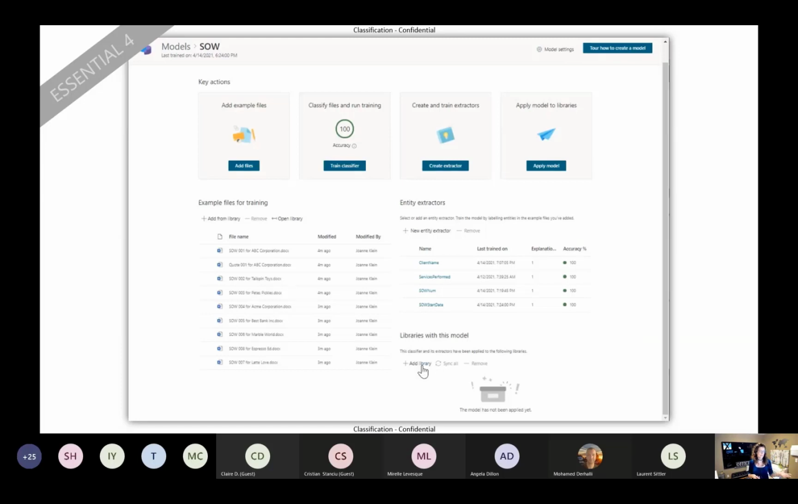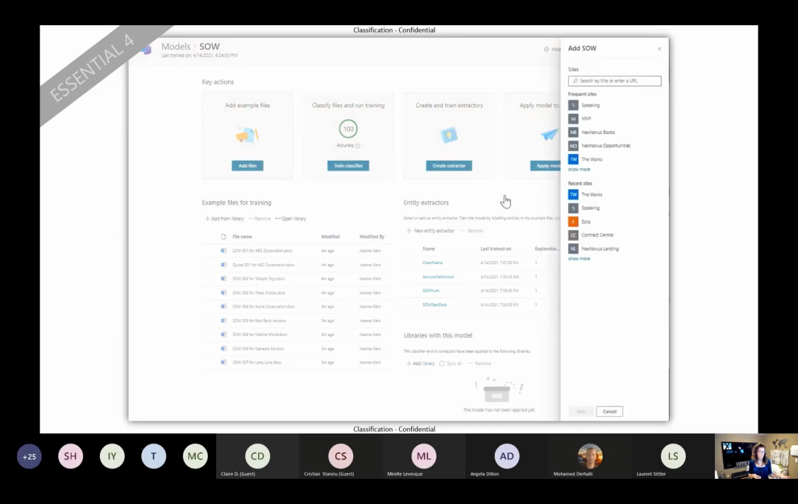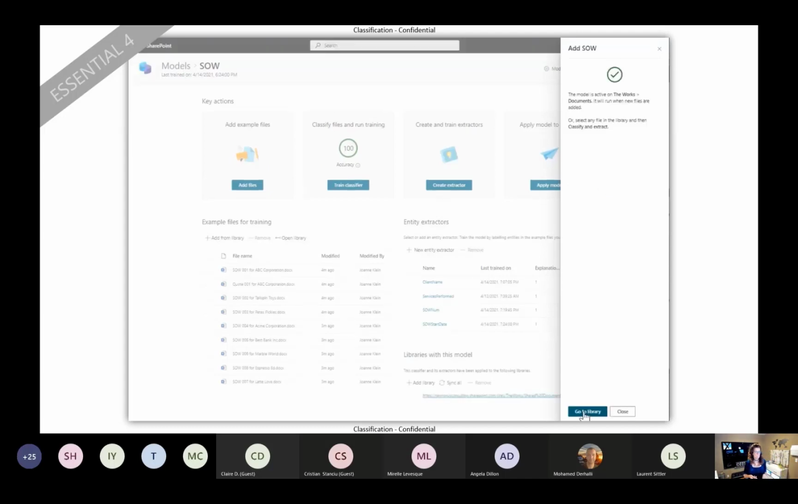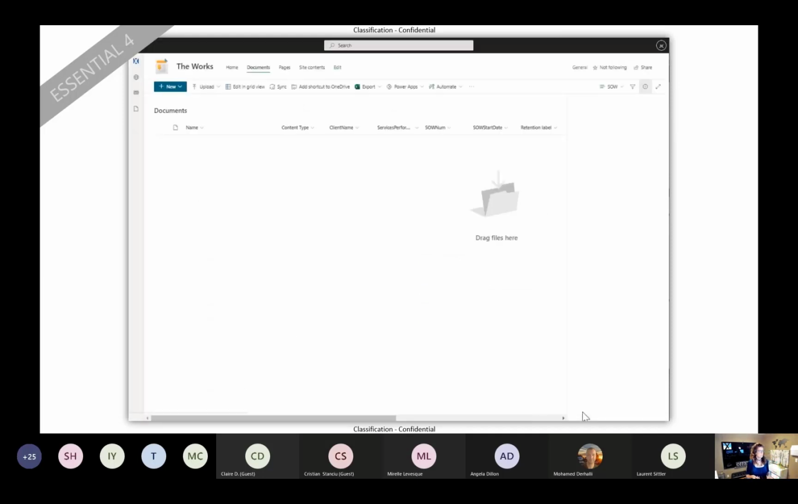So I'm ready to add a library to this. So I'll publish this model to a library. So I just pick a site, the shared documents library in that site. I'm going to add all of the entity extractors as columns in the default view. So it's going to show up by default, and then I'm publishing it to this site. So now that it's published to this site, we can go to the library.